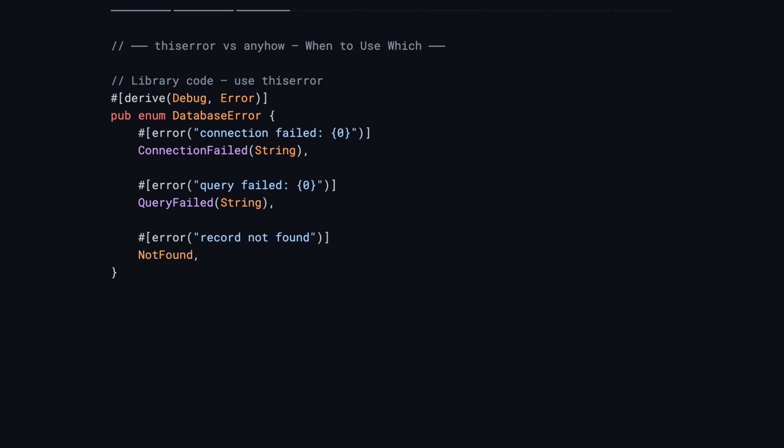Thiserror versus anyhow. When to use which? This is the most important decision. The Rust community has a clear convention. Libraries should use thiserror because the code that calls your library needs to handle different error cases. Applications should use anyhow because you are the final consumer. You just need to display errors to the user.